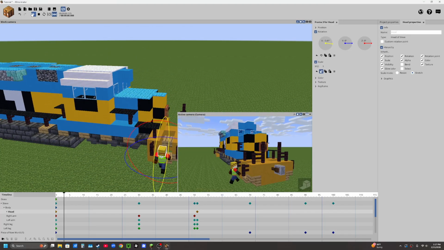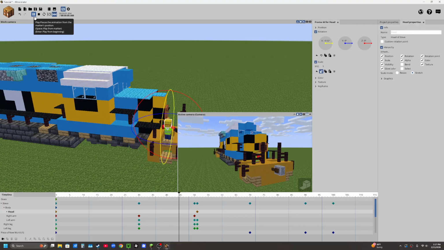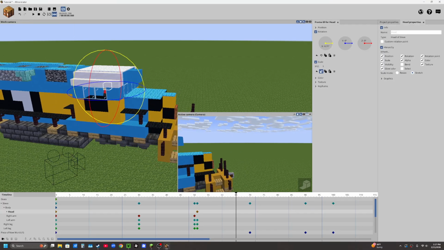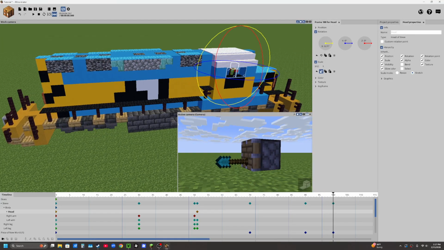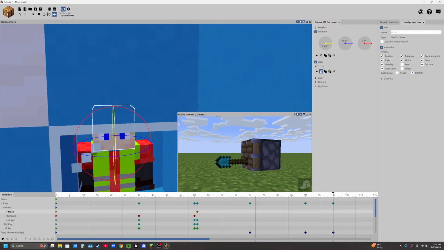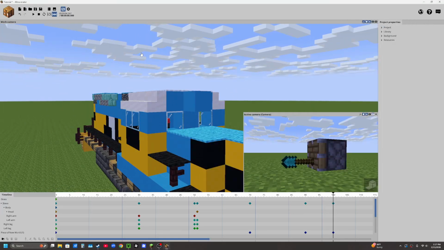So now if we watch this. There we go. He climbed up. Look at that. Now we can animate everything else, which doesn't really need to be animated that much since we just animated our character.